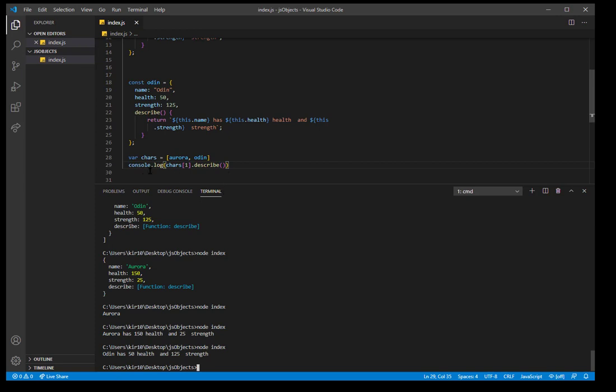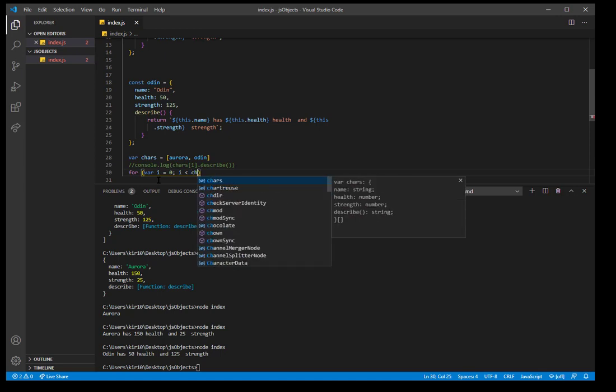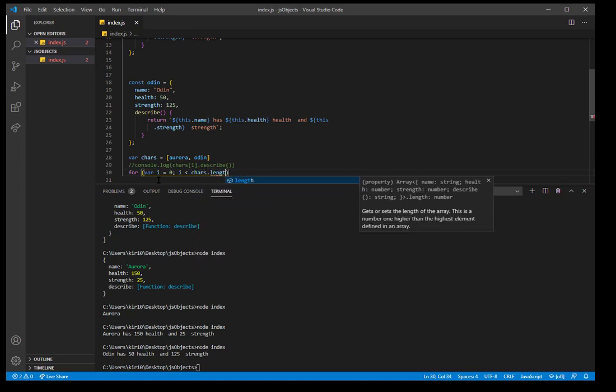All right, so now what we'll do is we're going to loop through our array of chars. And as we're looping through that array, we're going to print out each object's name. So to loop through an array, we're going to use our for loop: for var i equals 0, i less than the length of our array, which is chars.length. We use the length property to return how many elements are in that array. And then i plus plus.